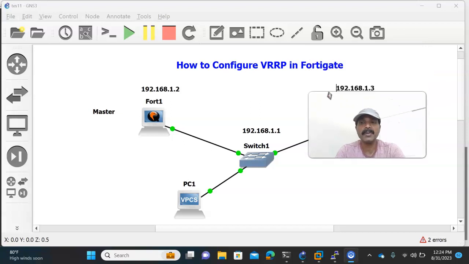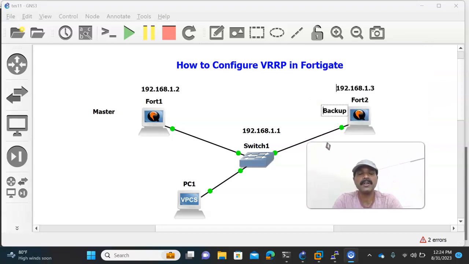And today the topic I am going to discuss is how to configure VRRP in a Fortigate firewall. VRRP is a Virtual Router Redundancy Protocol, or a gateway redundancy protocol, in which one will be elected as a master or the primary router and the other will be elected as a backup or the secondary router. So whenever the master goes down, automatically the backup will take over the active role. That is the purpose of VRRP.